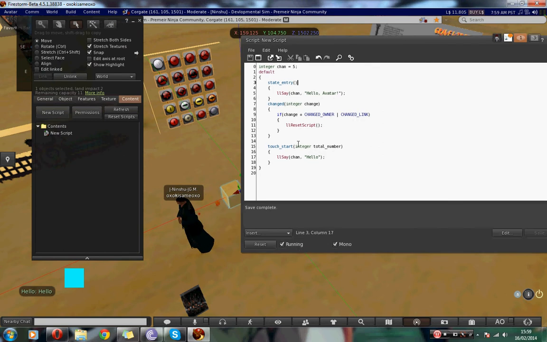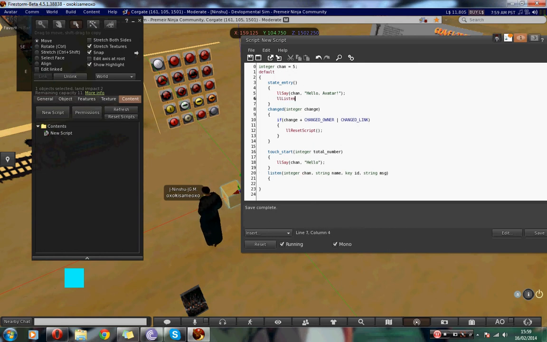Now this can also be used with the listen event, so for instance listen, integer chan, string name, key ID and string message. I can use this in several different ways if I open this up. So I'm automatically saying that it's listening on chan, which is integer chan, and in state entry I'm going to have to set a listen command. So I'm saying it's listening on chan, and it's only listening to the owner by typing in llGetOwner with open bracket and close bracket straight after one another, and then close off that line of command.